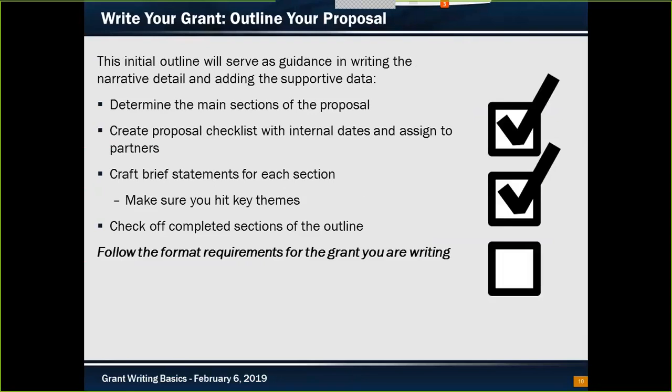So all grants are different. Some of them want information over a multi-page narrative. Others want the responses in a short answer format, so keep that in mind as you're making your outline. And really importantly, if the application is an online form, prepare the answers in another document, like a Word document or something like that, and paste them into the application and save frequently.